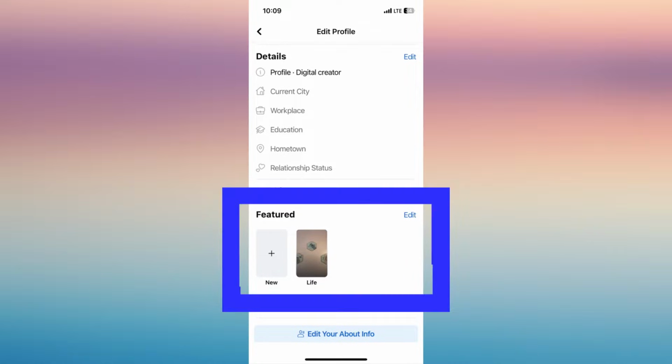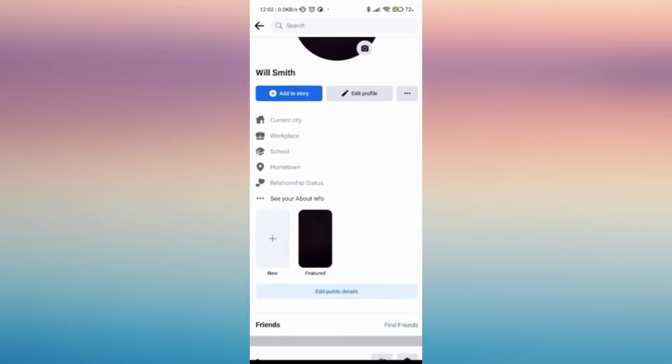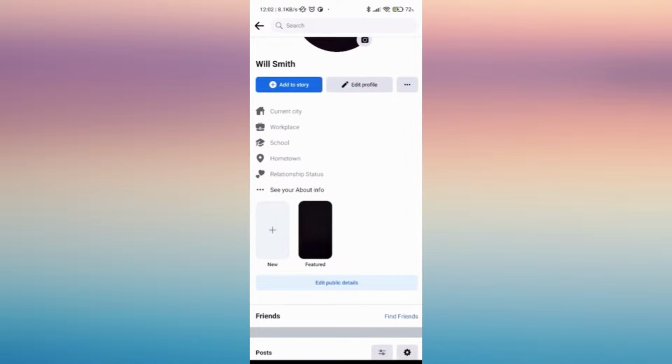In this video, I'm going to show you how to put your featured photos on Facebook on private or only me mode. So first is to open your Facebook application and make sure it's updated. You go to your see about info. Under it, you can see the featured photos that you have in there.